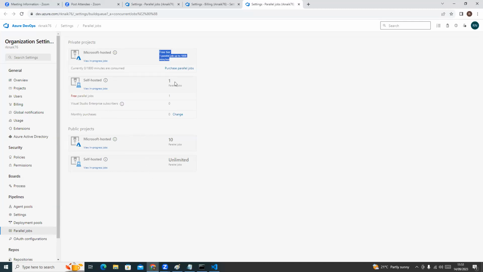Okay, so currently it says self-hosted, only one is there. And that agent creation will be done from the project level. At the organization level, we can see what the capability is and how many are there in total. And one more thing: public projects, 10 they have given here, Microsoft hosted, self-hosted unlimited.